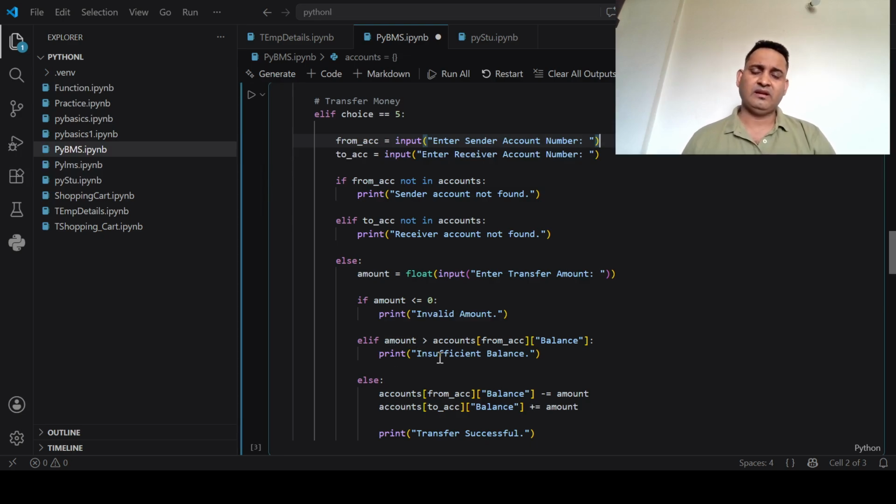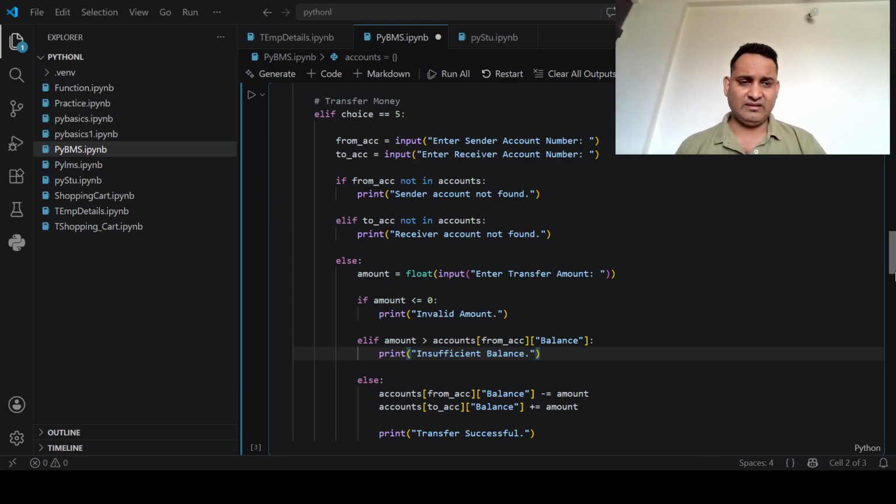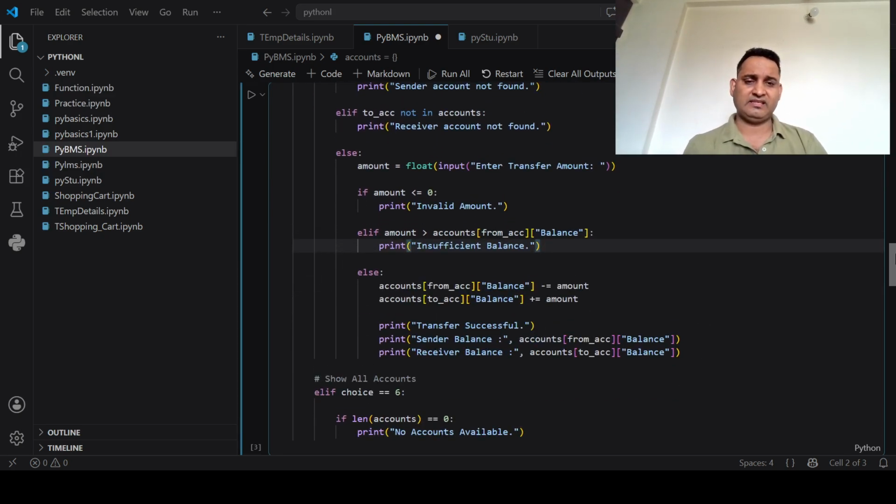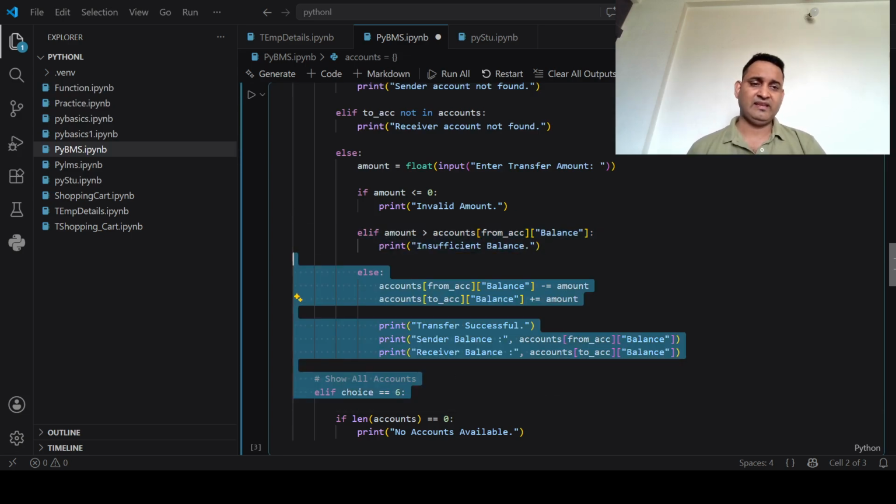Because of the lesser amount, the insufficient balance message will be displayed. Then we'll go with the else condition, the same thing. From the balance, the amount which got transferred will be deducted, and it will be added to the receiver's balance if it is positive. And then transfer successful, and sender balance and receiver balance, everything gets printed.